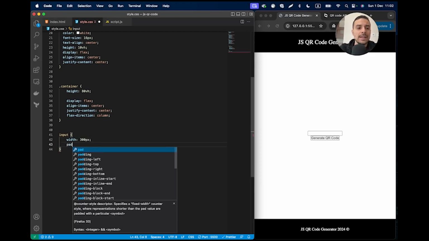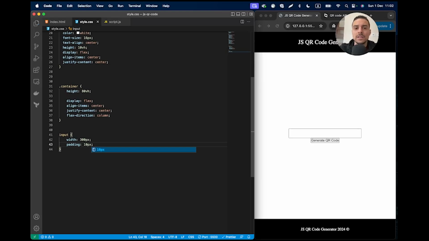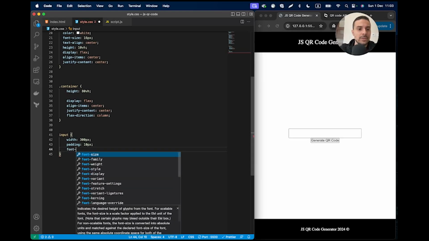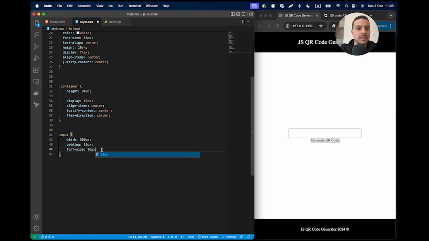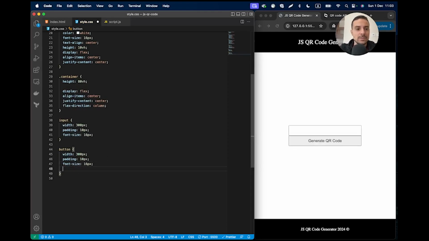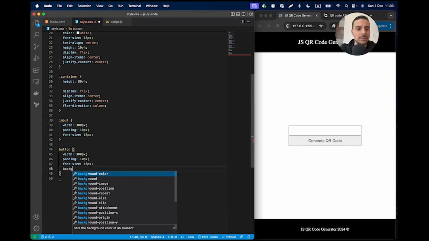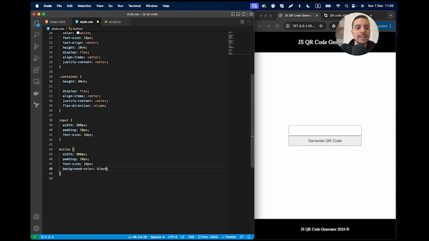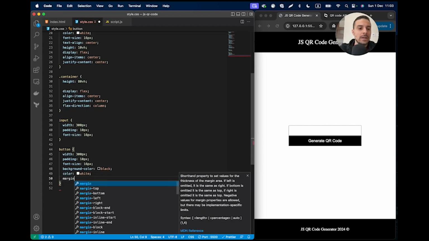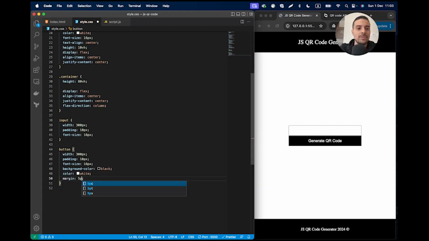Okay. Now for the input, let's say we want the input to be with width of 300 pixels, padding of 10 pixels, font size of 16 pixels. Okay, and the button basically will be with the same attribute, the same styling, and I'm gonna just copy and paste, and then a background color of black and a color of white. Okay, and then margin of 5 pixels top and bottom, and maybe 20 pixels top and bottom, and 0 left and right.